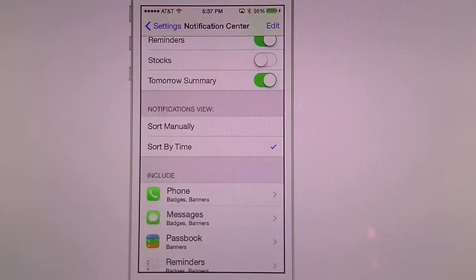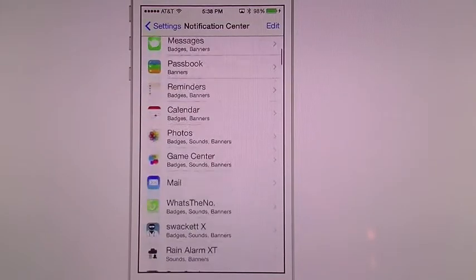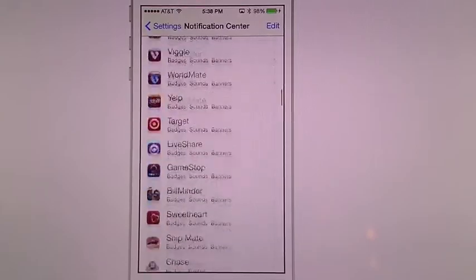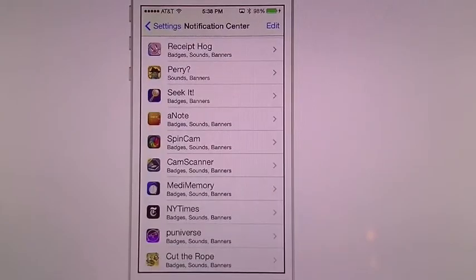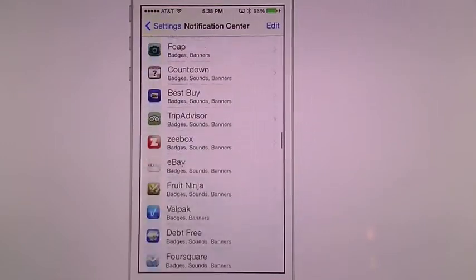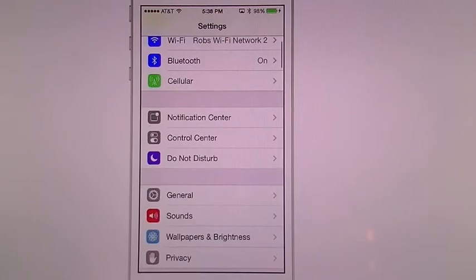Your view of manually and sort by time, those are the same. And then down below, you have all the rest of your applications and their notification settings. All that has remained the same for those. So you still get your banners, your sounds, your badges, all that stuff in here. Okay, and like I said, you can grab the left, pull across.